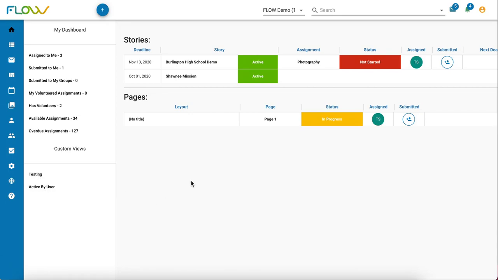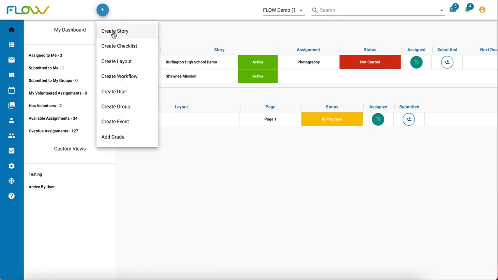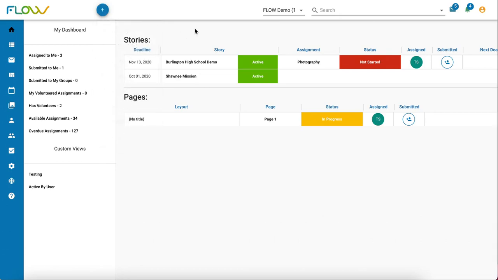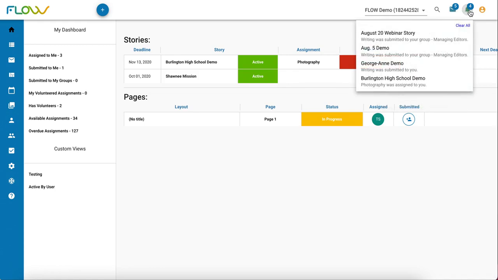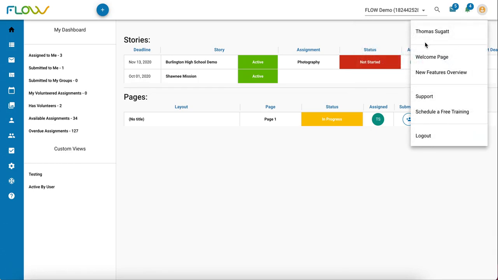Just a bit of an overview of the buttons on your page. Up at the top, you've got a plus, which is kind of your starting point to create stories, checklists, layouts, workflows, etc., or to add a grade if you're an advisor. You've got a search section up here, which is very robust. Then you've got your message notifications here if people have messaged you, notifications if people have assigned you a story, and then your user profile button where you can go to edit your user profile as well as seek support or get a free training, which we advise everyone try.